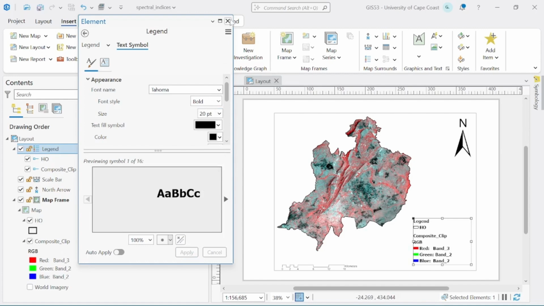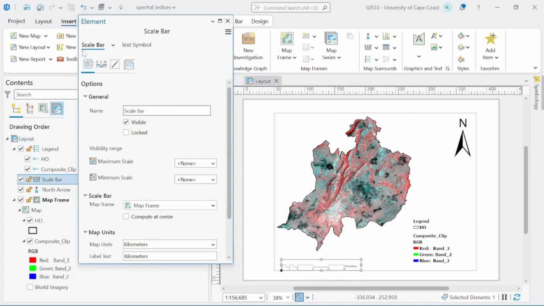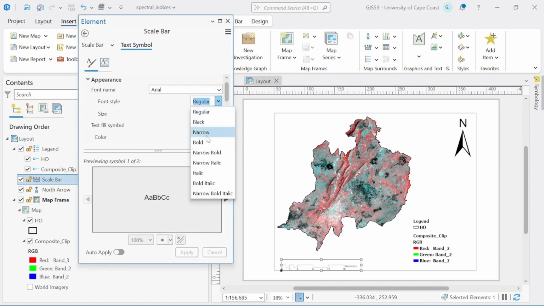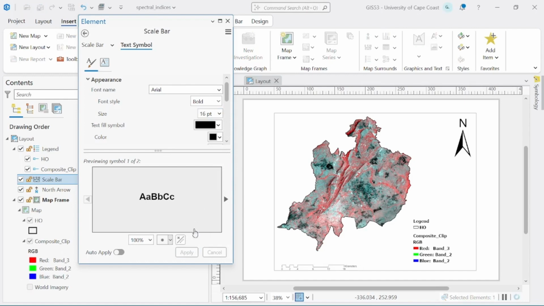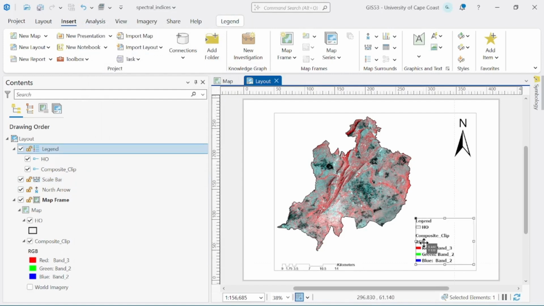Alright, so here I have my legend, and then we can do the same thing to our scale bar. You can double click on your scale bar, then you go to text. If you want to make it bold, you can make it bold from here. Then if you want to change the size, you can change the size here, and then you click on apply.